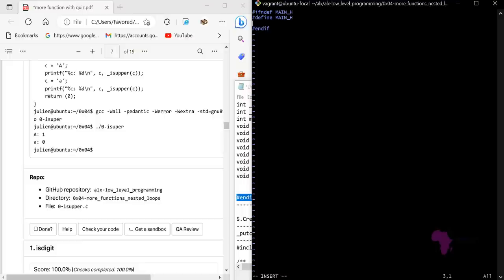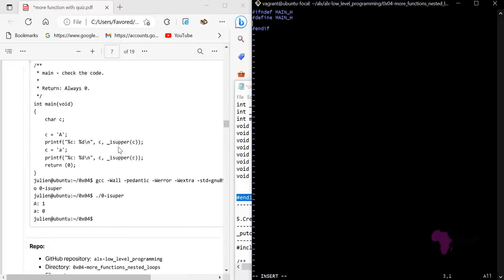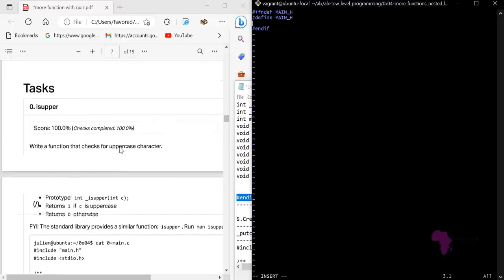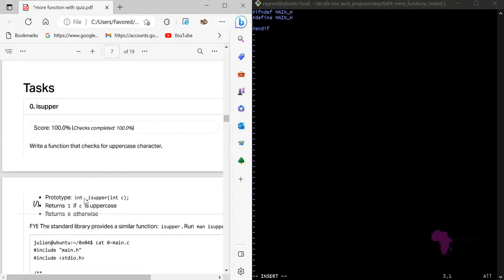Then what do we have to include in this main.h file? In our main.h file, we will include these things, guys. You will see here it says prototype int is upper. Prototype int is upper, and then in brackets, int c, means that the return type is int, and is upper is the name of the function. int is the data type for that particular parameter, and then the parameter name, the variable name.